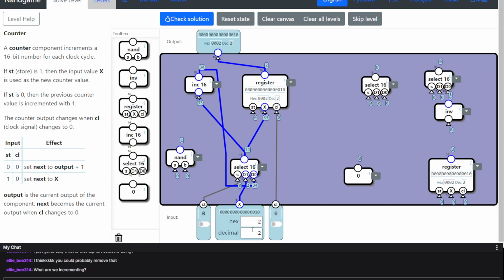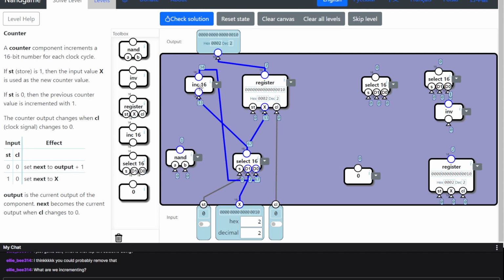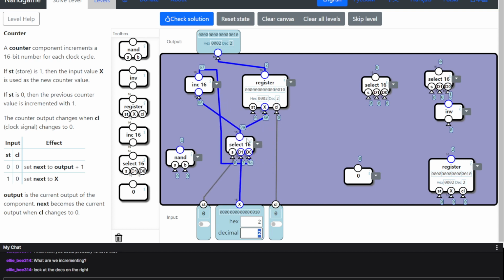Ellie_B314 says, what are we incrementing? Depression? How did this go to D0? How did this even happen? When I plugged this in, it went to 34. 67? 66? Oh my god! It's increasing by itself.